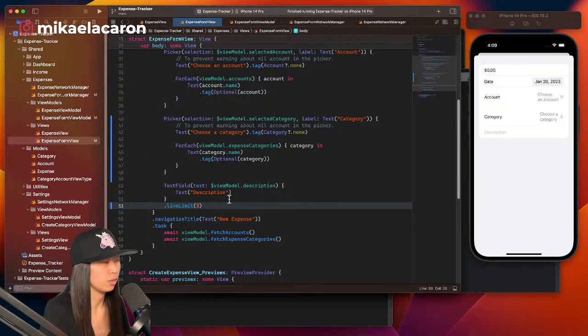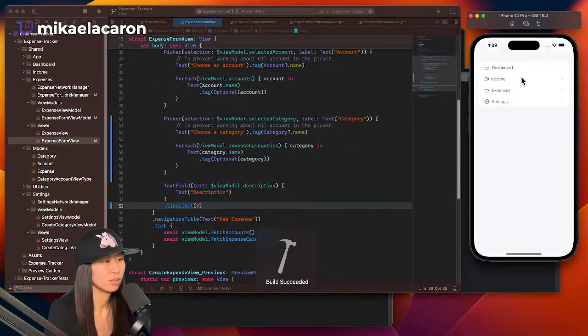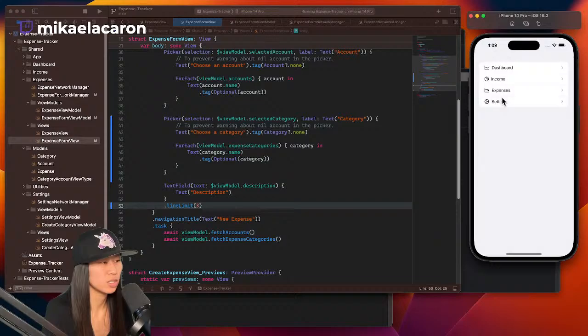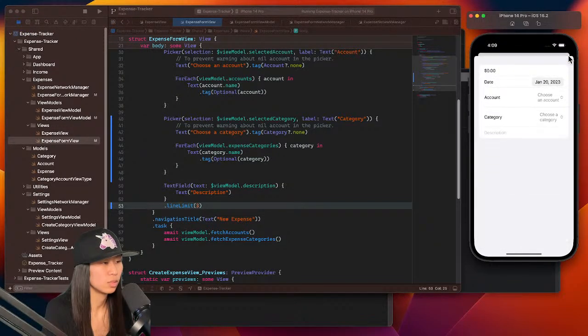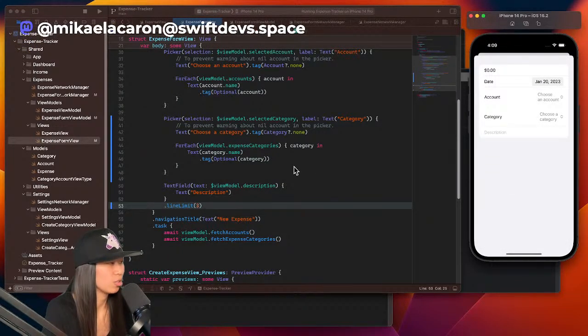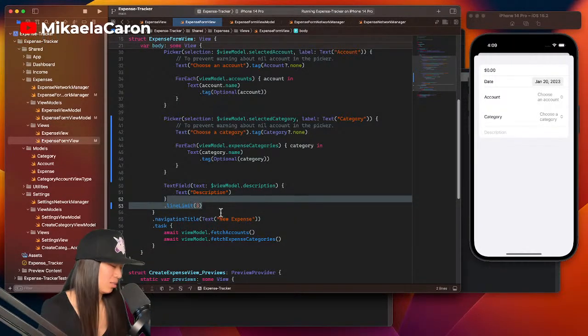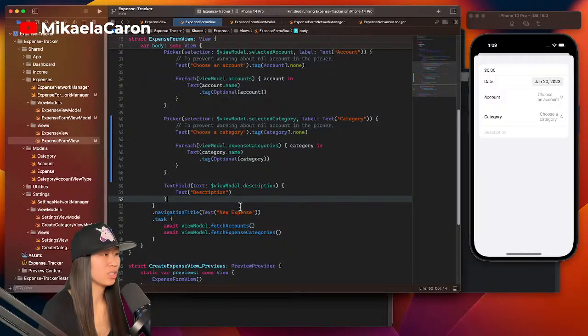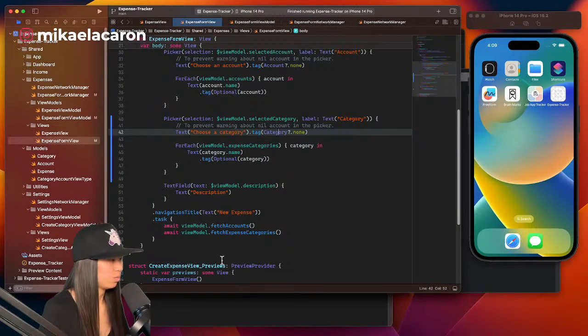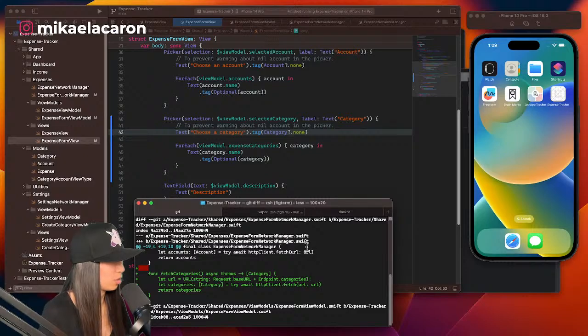If we just do line limit with a number, oop, not settings, expenses. Okay, it still looks the same. Would it grow if I start typing something? That's okay. Yes, I agree that it will look better. I'm not going to worry about it right now.